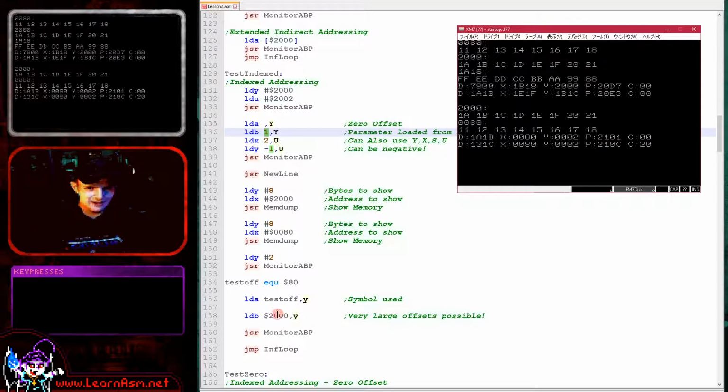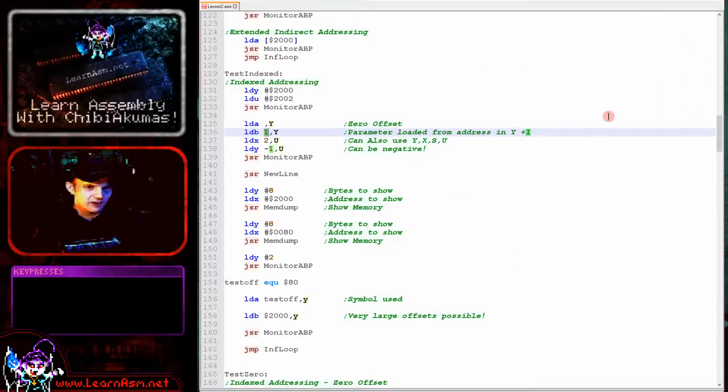So in this case we're loading in from hexadecimal 2000 offset from Y here. That's a very big offset indeed, and that has had the effect of loading in from 2002 here, and so B has loaded in 1C just here. As I say, all of these are just examples of the ways that the 6809 really gives us a lot of power if we're familiar with the 6502.